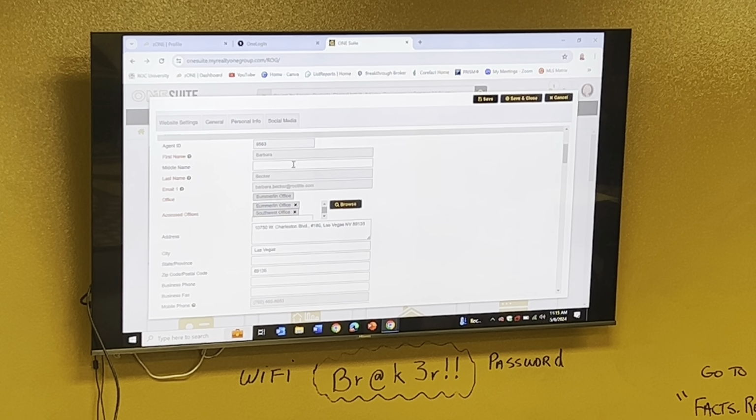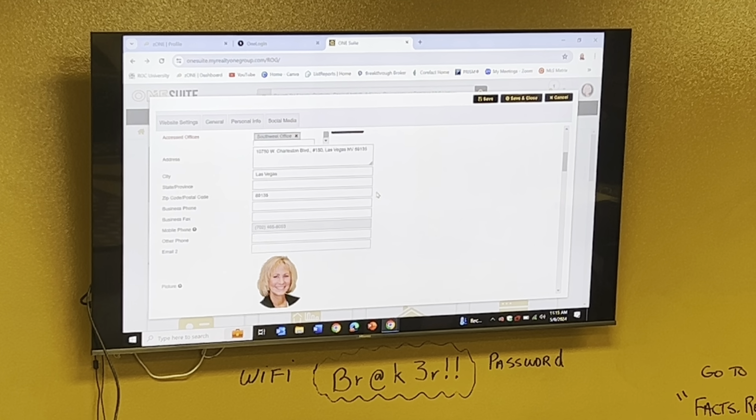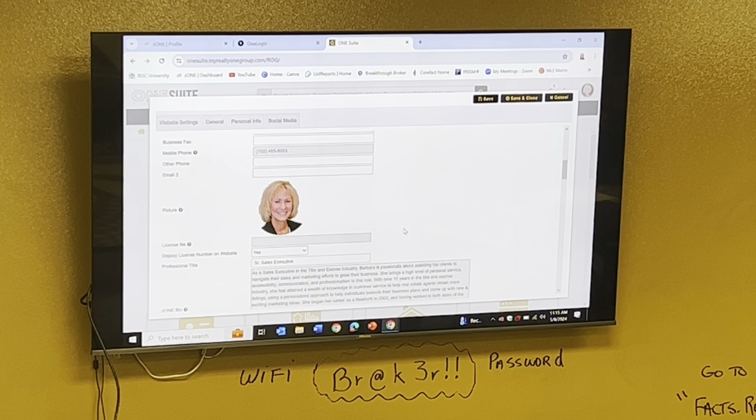Anything that's grayed out, like Realty One Group, if you need to change it, you're going to need to email the help desk. However, there are things you can add. Make sure your address is correct, because that's going to show up on your website. Make sure your phone number is correct. This has been wrong for some people, and they need to email the help desk to get that changed, or if you change your phone number.